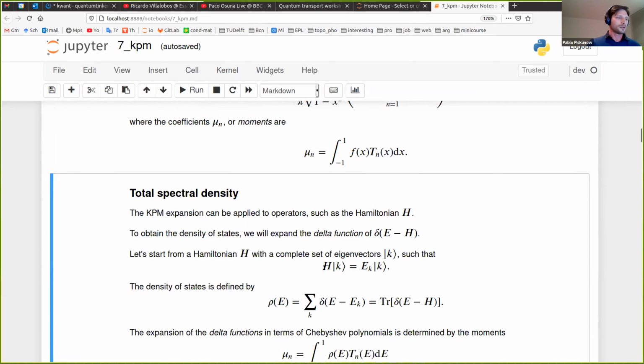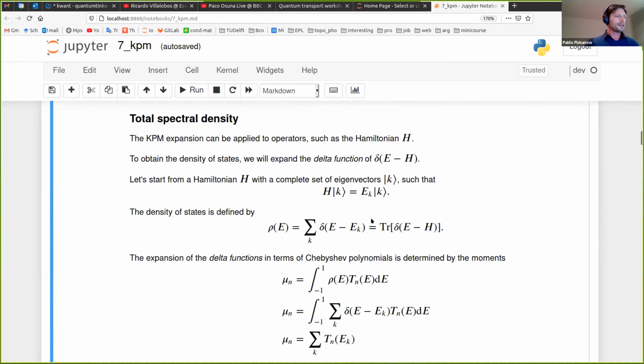Usually to solve the Hamiltonian, you get the eigenvalues. H applied to an eigenvector k gives you E of k times k. And the spectral density you could define as the delta function of the Hamiltonian minus some energy variable. And the spectral density, rho of E, which is the density of states, is just the trace of this operator here.